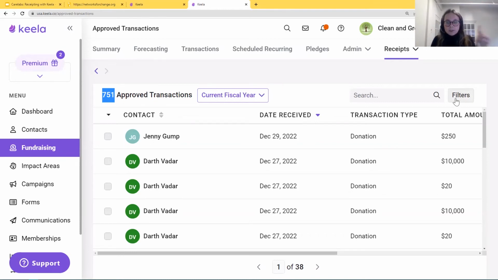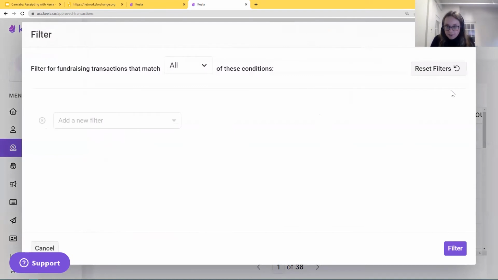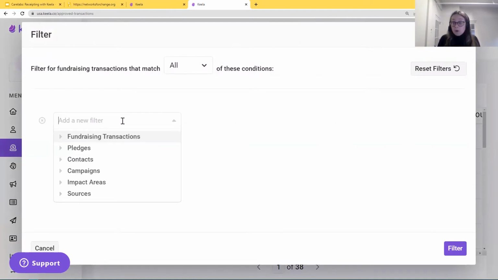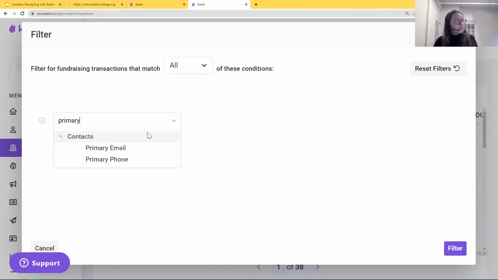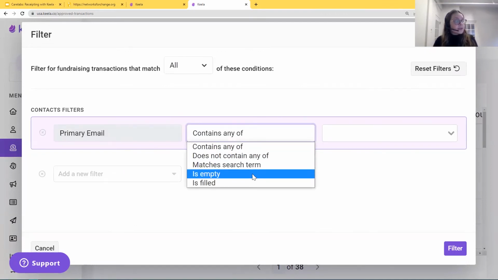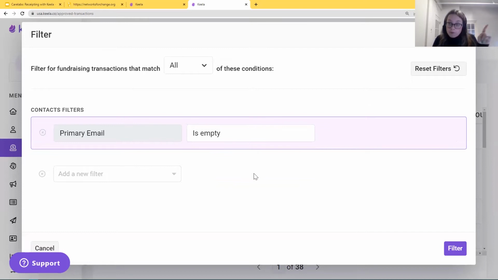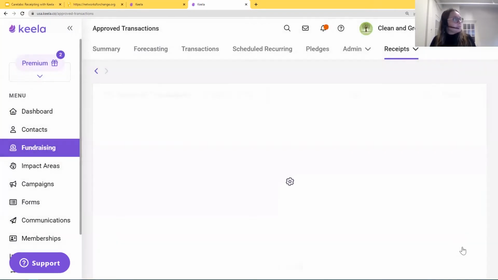I know I've got this filters tool. Why not filter by folks who don't have a primary email address? So primary email is empty. And I know for a fact I'm not going to be able to send emails to these folks. So if I were you, this is probably the first receipt group I would create after I've done that one test. I would look for this filter and we'll filter them out.